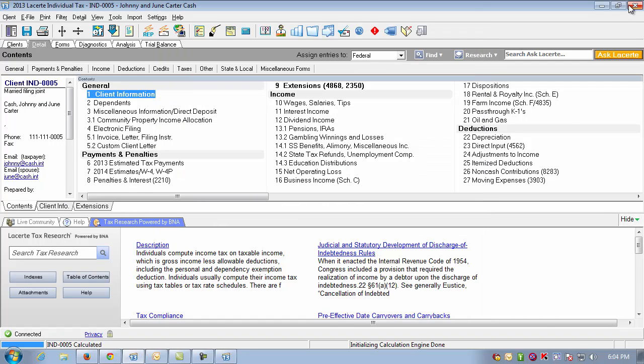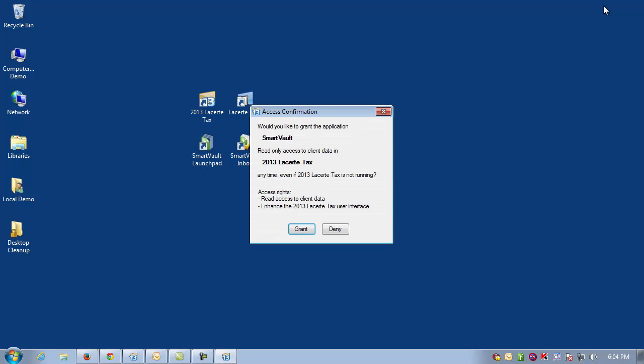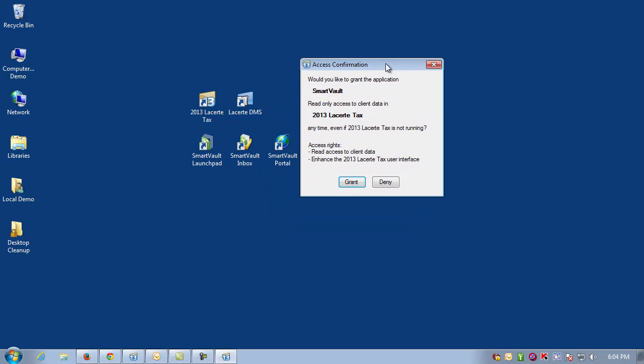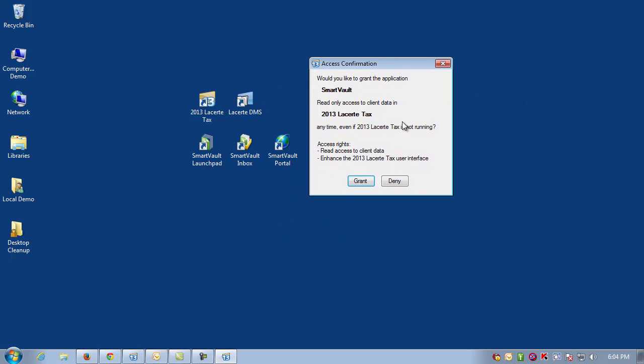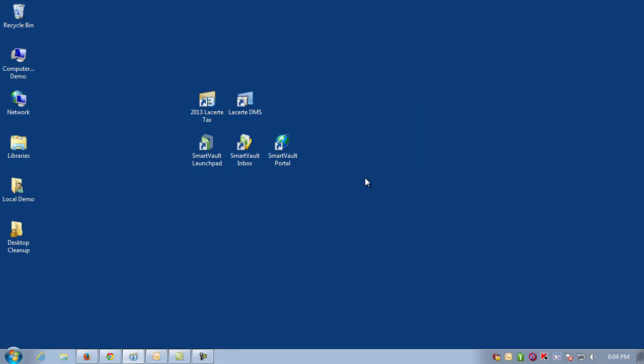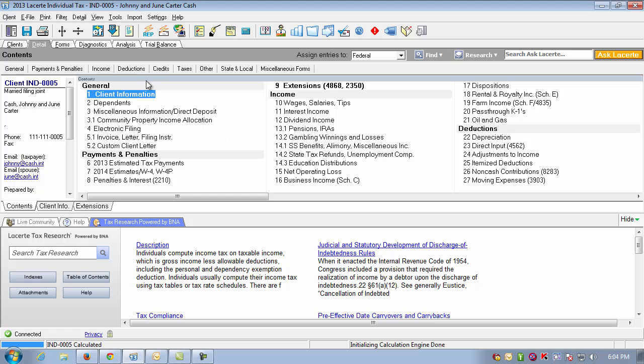So Lacerte doesn't see that I'm connected to SmartVault. One thing, there we go. So the first thing that should happen after Lacerte realizes that SmartVault is trying to connect is a pop-up will happen, and this will be whether it's Lacerte or ProSeries. You'll get a similar dialog, and this is necessary to grant SmartVault permissions to access your Lacerte or ProSeries data. So I'm going to go ahead and click Grant, and that will let Lacerte know that it's okay to give access to SmartVault. So let's go back into Lacerte.